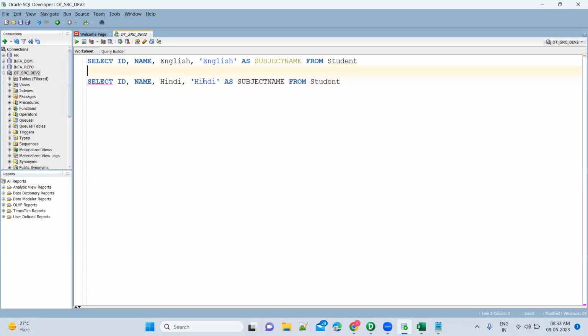Now these are 2 sets. How you can join both of them? Means combine them. Union. All right. Again, for another subject, you have to write the same thing. Mathematics. This is for mathematics. Can you replicate this in Informatica? How you can replicate this in Informatica?